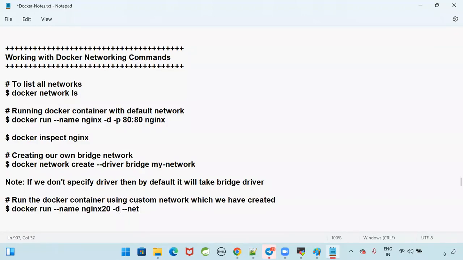-d --network. The network is my network, and I'm going to specify the port mapping 7070:80. I'm doing port mapping 7070:80, and nginx is the name of the image. Can you see? Am I using a network to run my container? Am I using my network to run my container, guys? My network is the name of the network. Here I have created that network.